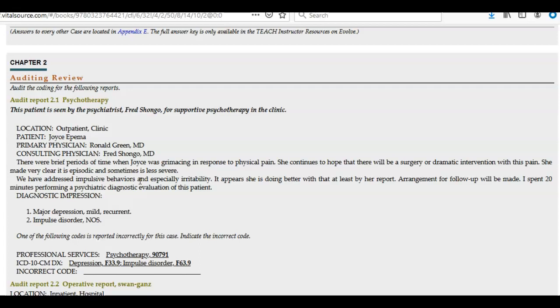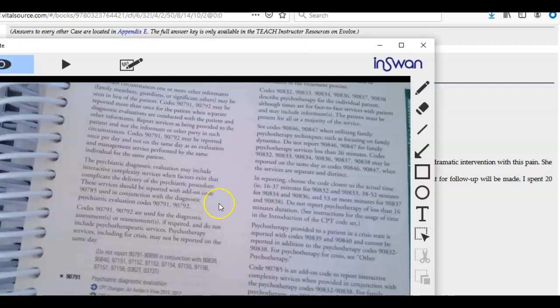I spent 20 minutes performing a psychiatric diagnostic evaluation of this patient. The diagnostic impressions, so the diagnoses, are number 1, major depression, mild recurrent, and number 2, impulse disorder, NOS, or not otherwise specified. Then it says, one of the following codes is reported incorrectly for this case. So what we are going to do is verify those assigned codes. We know one is not correct. So take out your CPT manual.